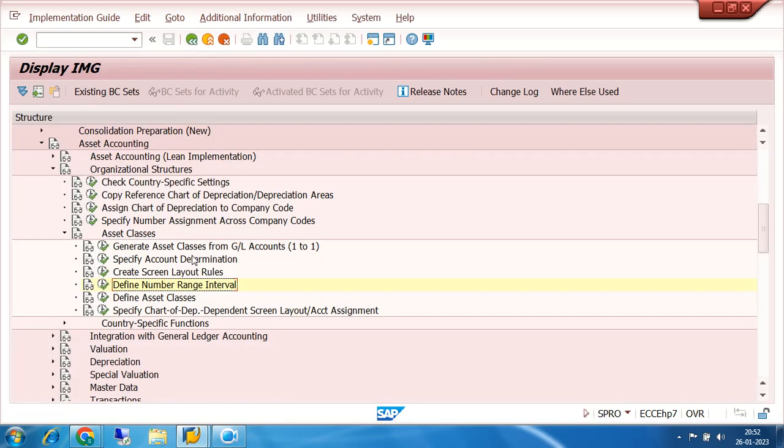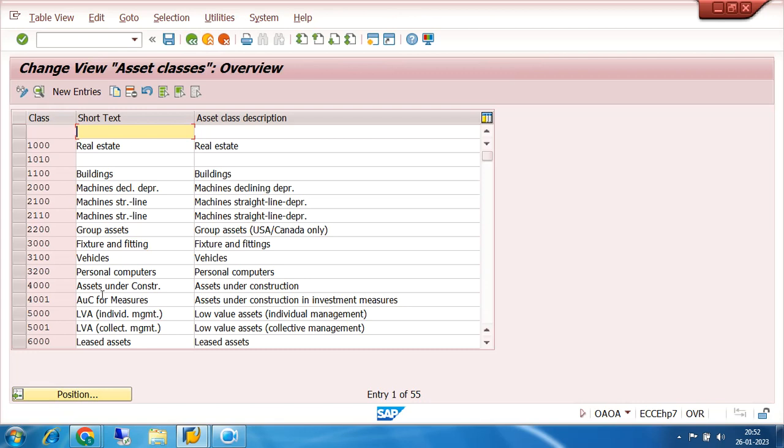Then I create the asset class. So asset class is also another identification under which all the parameters created previously, that is your account determination, screen layout rules, and number ranges, will be linked to the asset class, and asset class will finally be linked to the particular asset master. That means whenever we create the asset master, we have to choose a specific asset class.